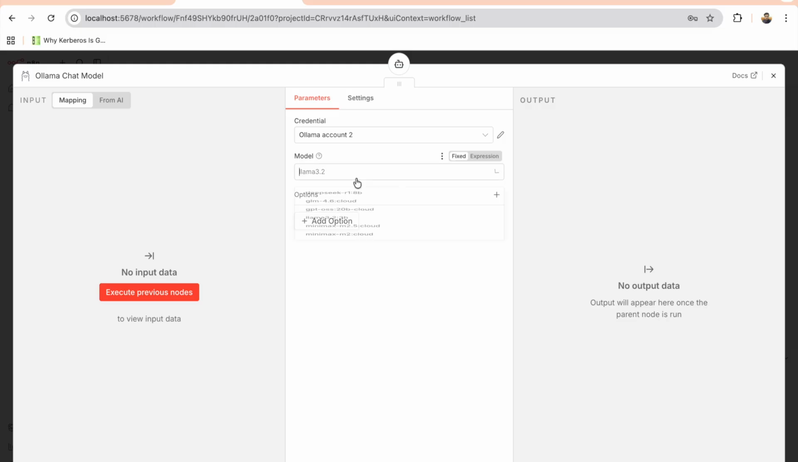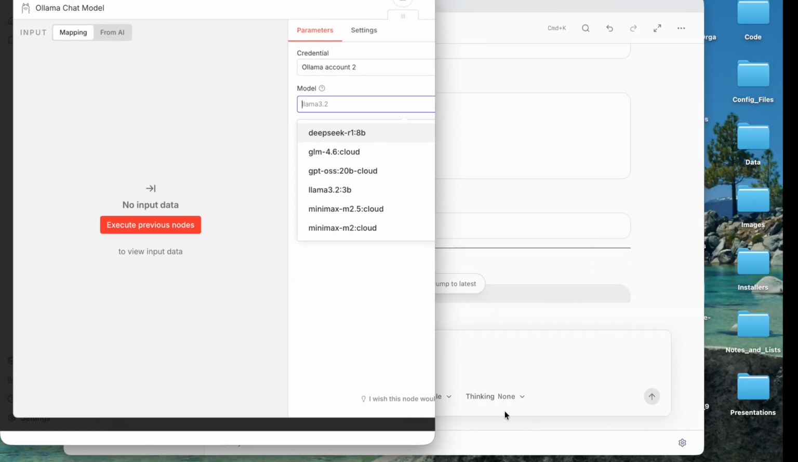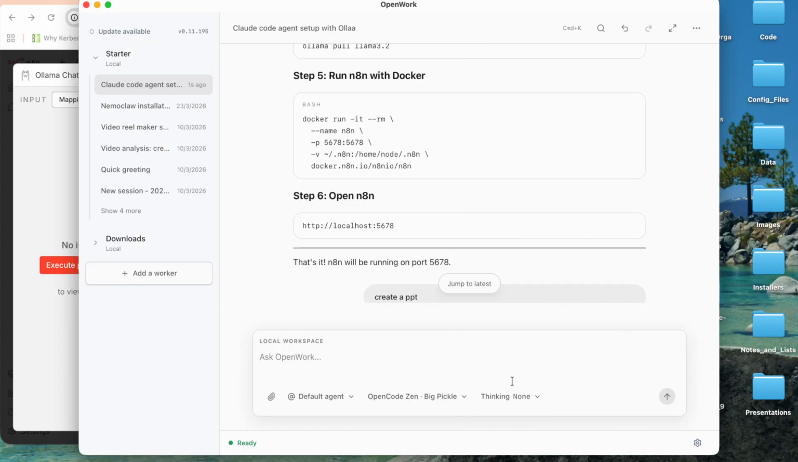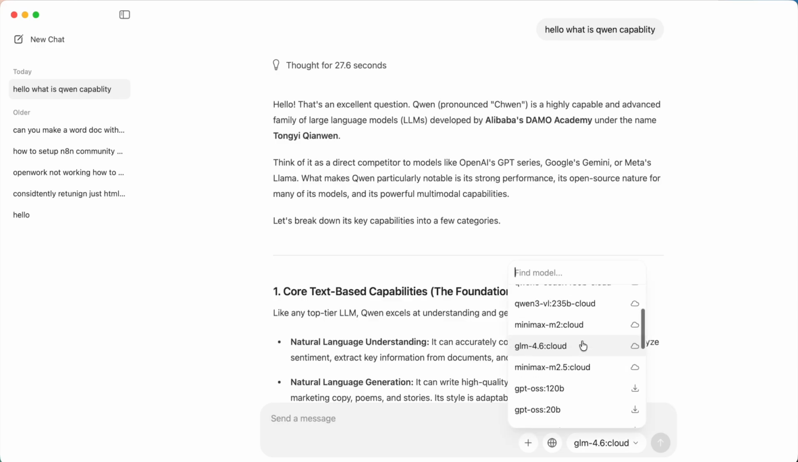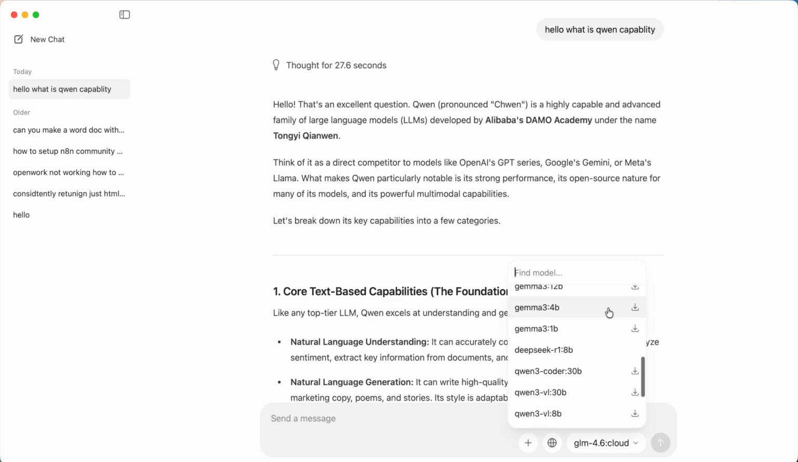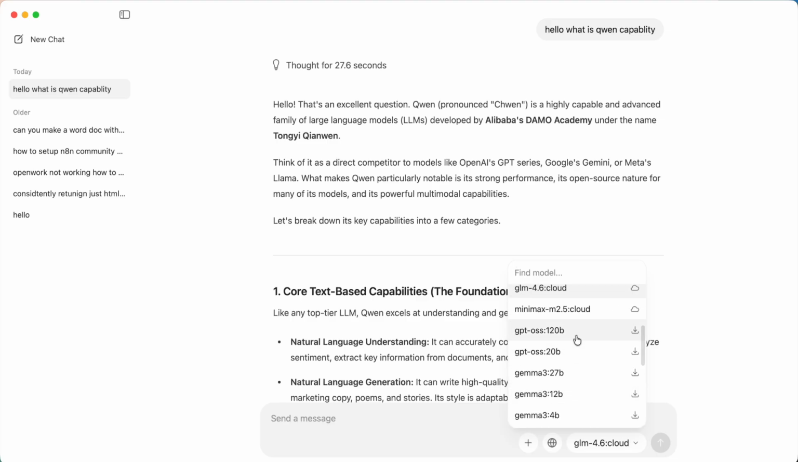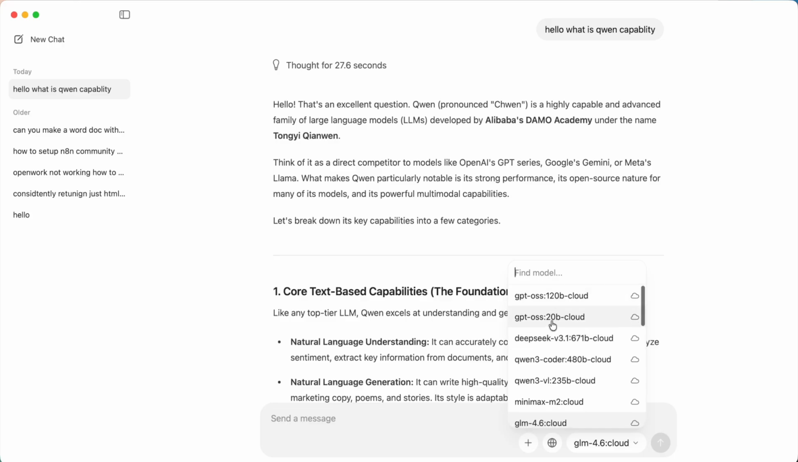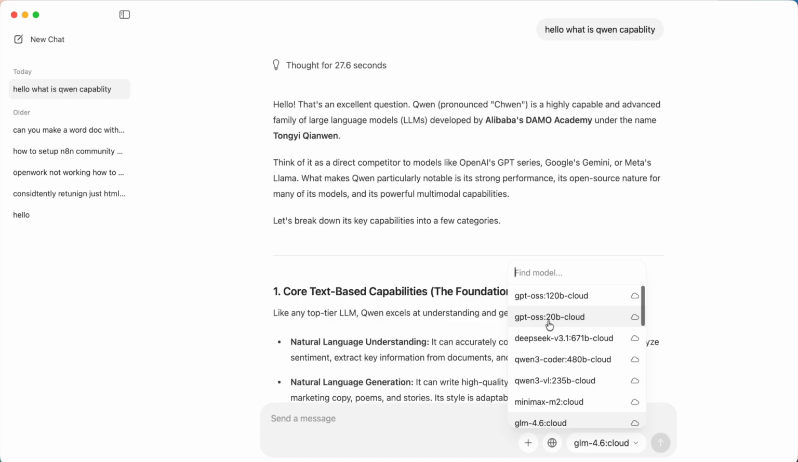Next, you can choose which Ollama model you want to use in this workflow. If I go to my Ollama, you can see that I have downloaded some models. You can download any number of models. You just need to have storage in your machine to have them, and your machine should also have a good amount of RAM to hold them. Right now I have some models from cloud as well. GPT OSS 20B is one of the good models.